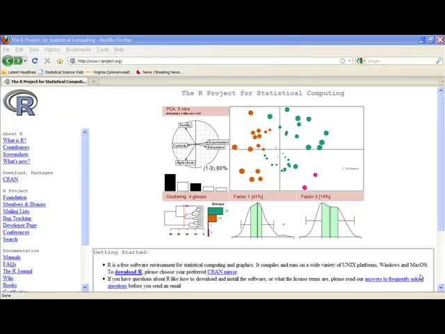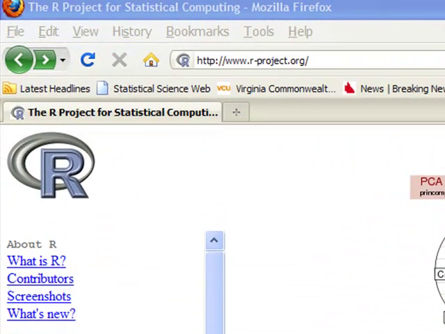Welcome to the Introduction to R video tutorial. In this video tutorial, you'll learn where to get R and how to start using R. R is a very, very powerful statistical computing platform. All right, to get it, go to rproject.org.